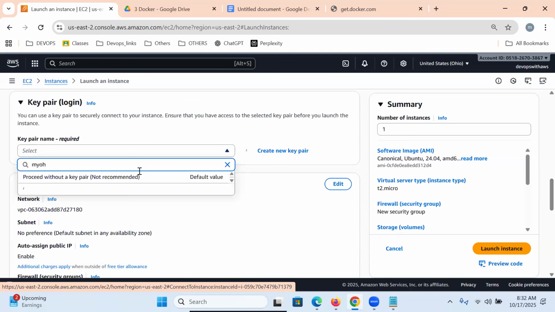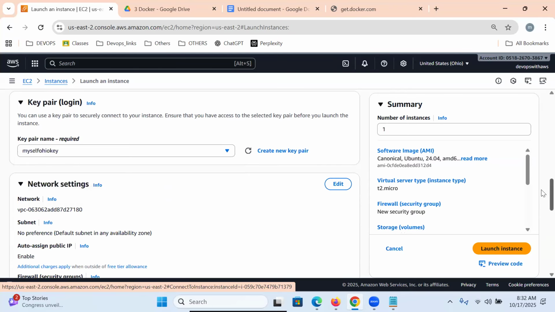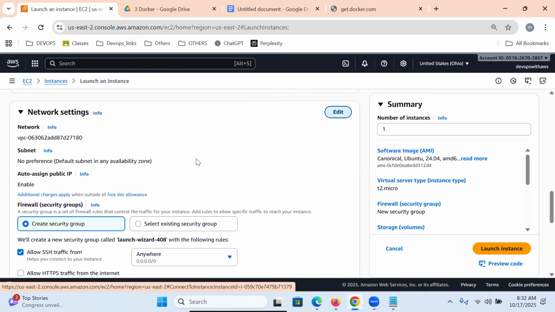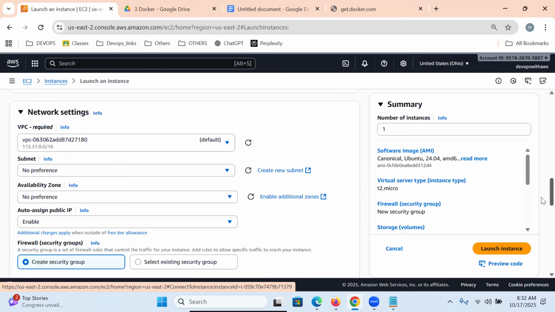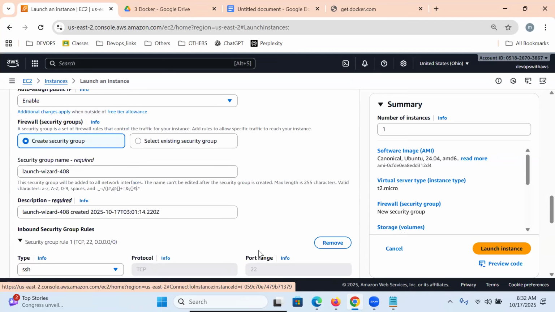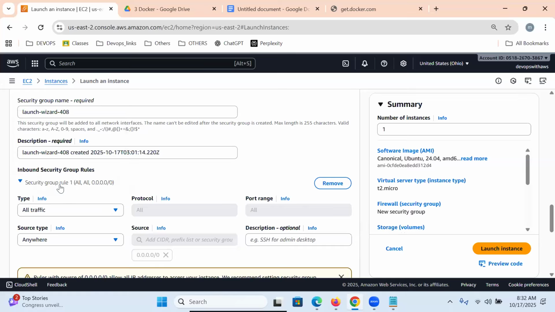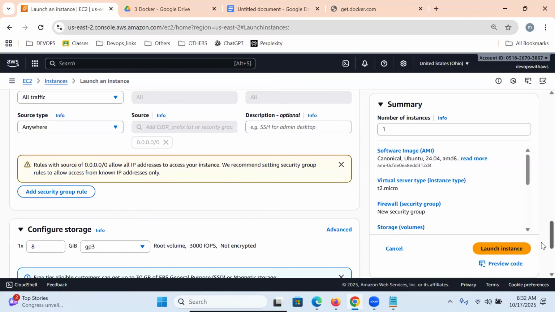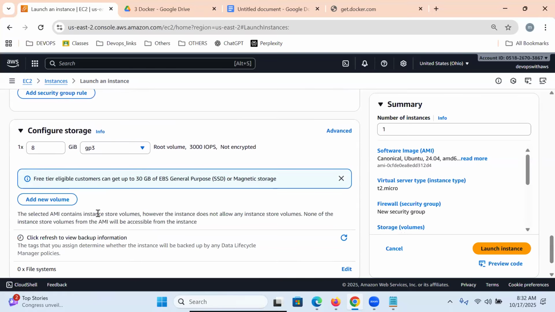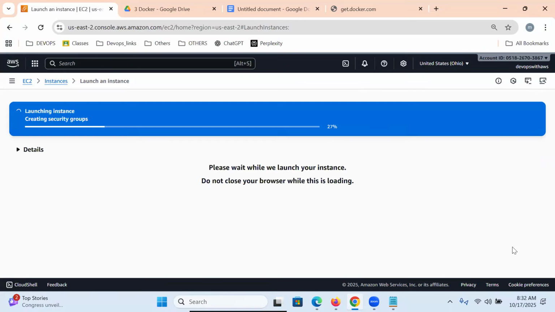Select my Ohio key. Scroll down, edit network. Please use all traffic. What does that mean? We are allowing all traffic, but in real time, we never allow all traffic. We allow a specific port number, not all. So 8 GB of hard disk, and click on launch instance.